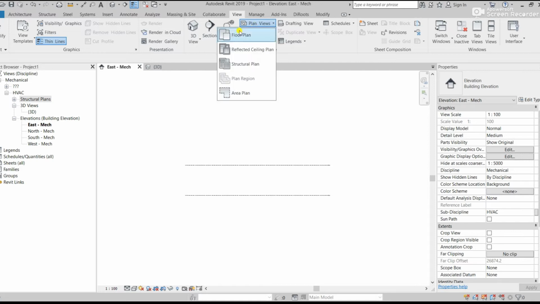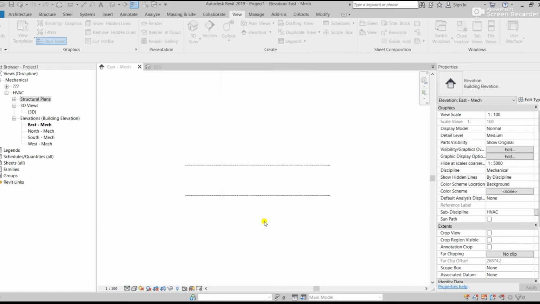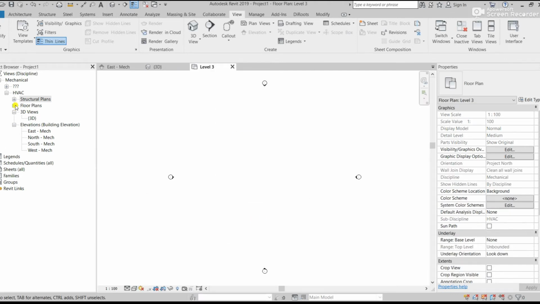You can go to plan views, floor plan, and you can add in case you deleted those things. Okay, all right, so right now we are in a level 3 floor plan. We are looking at this building from the top.